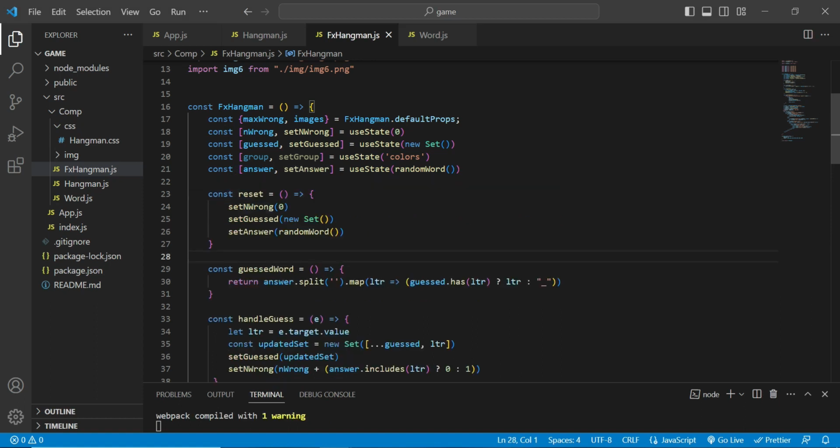I'm resetting my error counter back to 0. I'm setting a new collection back to an empty collection, and I'm calling a new random word right here. By the way, don't worry about that. We will deal with that in a second. Just have in mind that we are going to reset these 3 states.